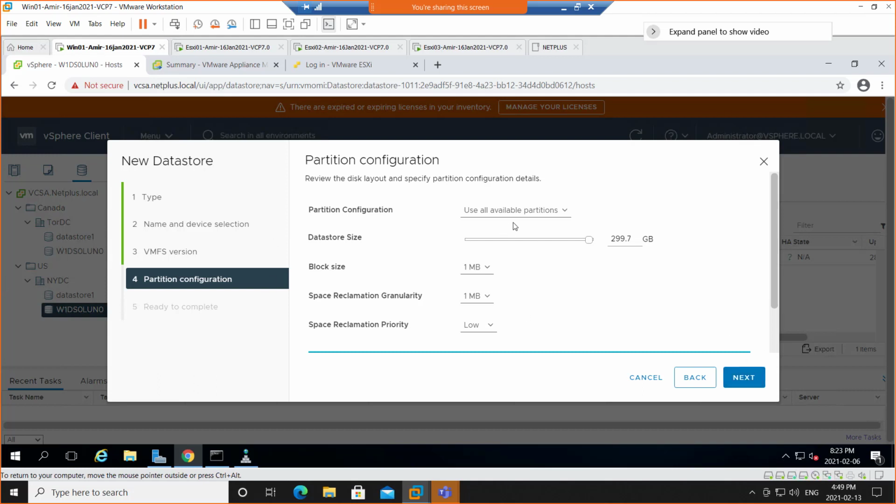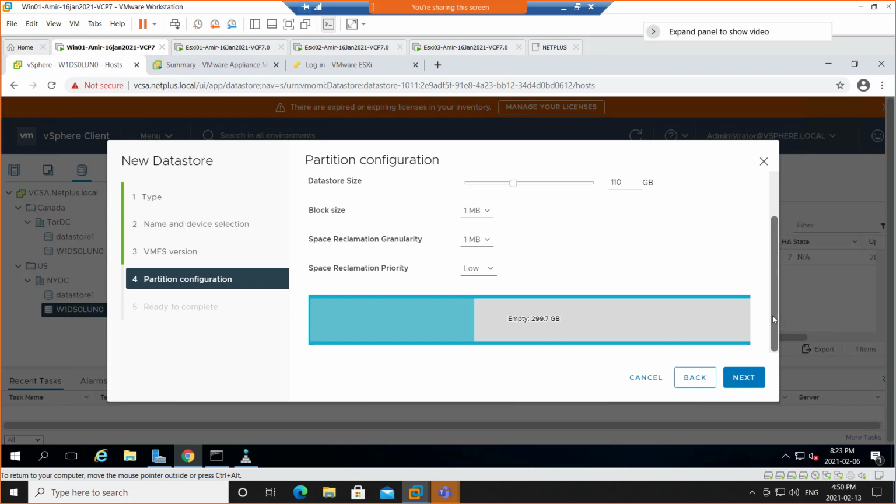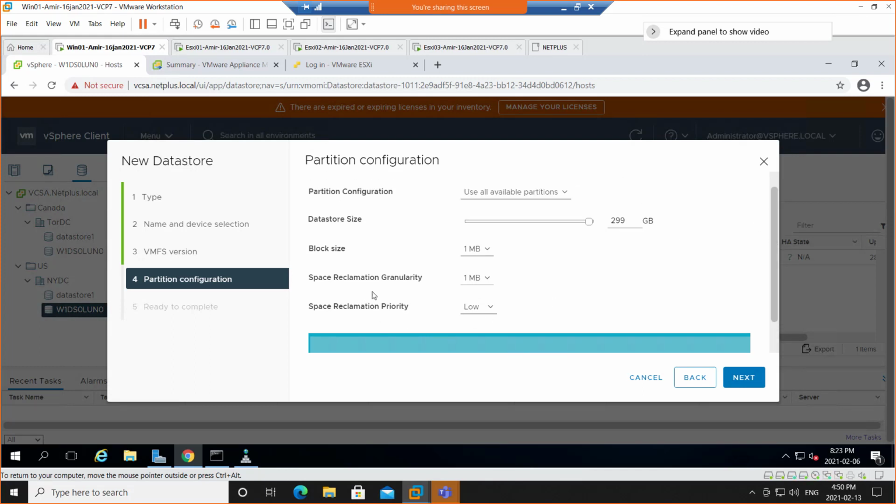Okay, so partition configuration: use all available partitions, yes, or select a configuration. That's the only option here that is selectable, use all available partitions. We can just check it out if you want to use the full disk or you want to use half of it. If I drop down here, it shows how much you want to use, and then the block size, space reclamation granularity, and space reclamation priority.